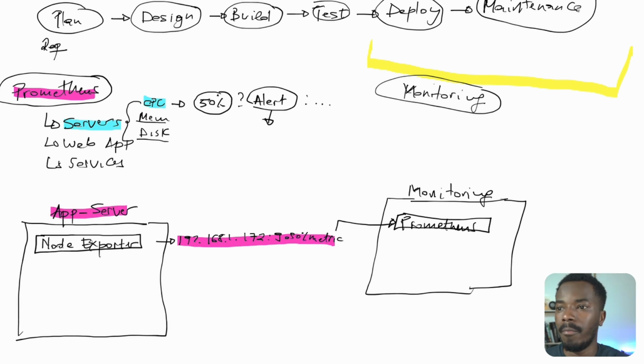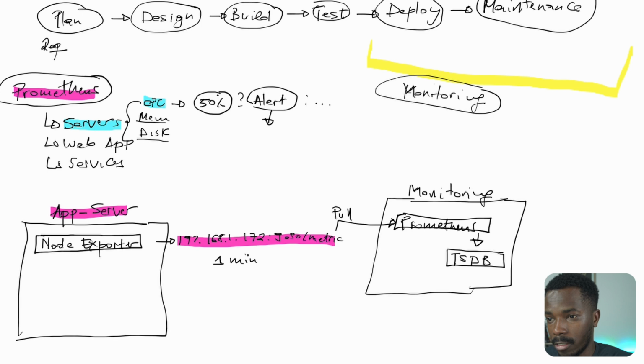So we're going to have metrics being pulled from our app server, and those metrics are going to be stored into Prometheus database called time series database, or TSDB. It's a time series database because Prometheus pulls information at specific time intervals. Initially, or per default, I think it's every 1 minute, but one can always change it.